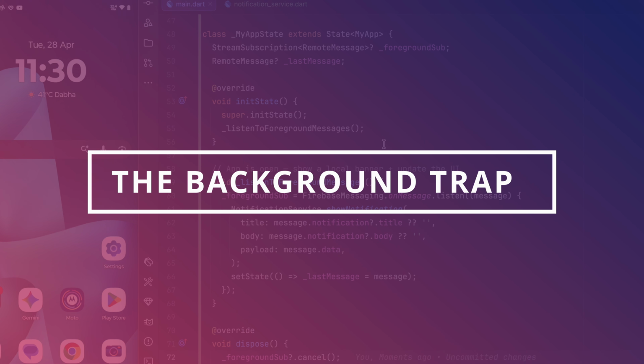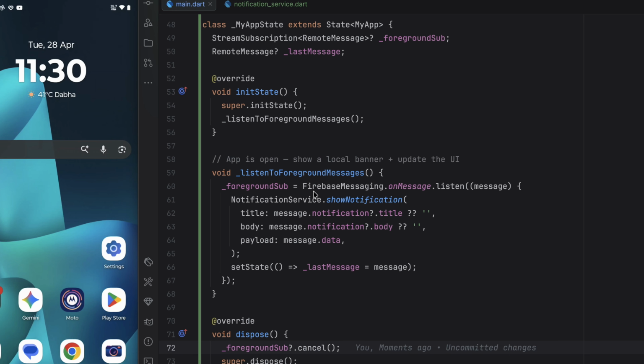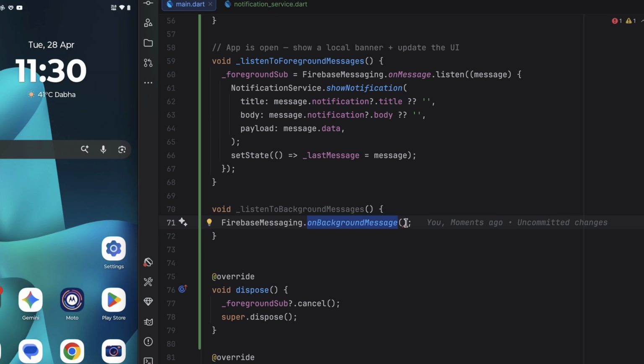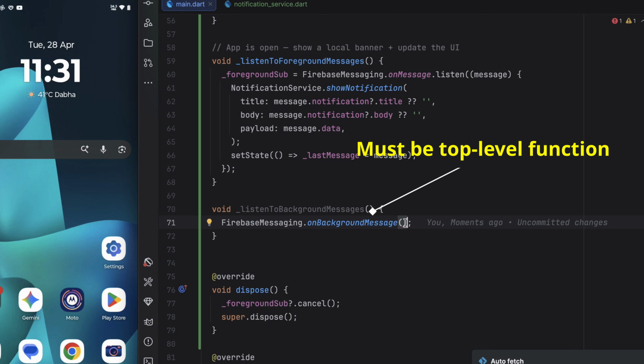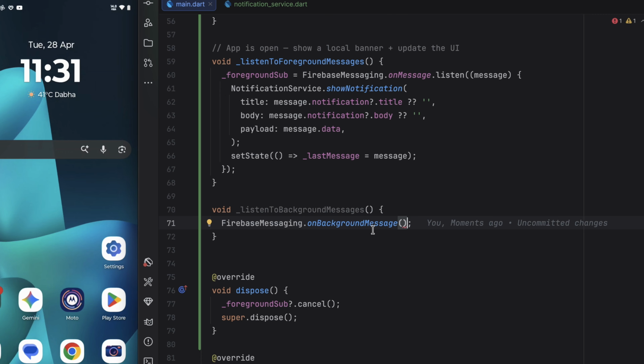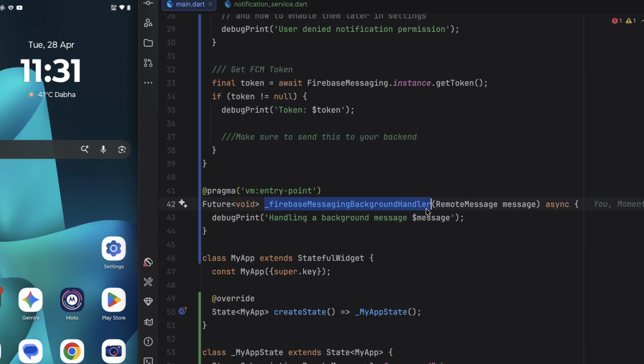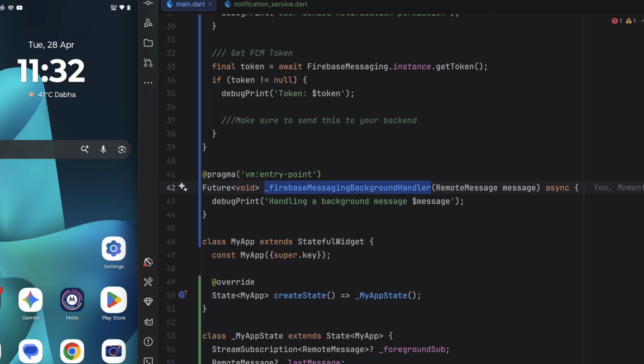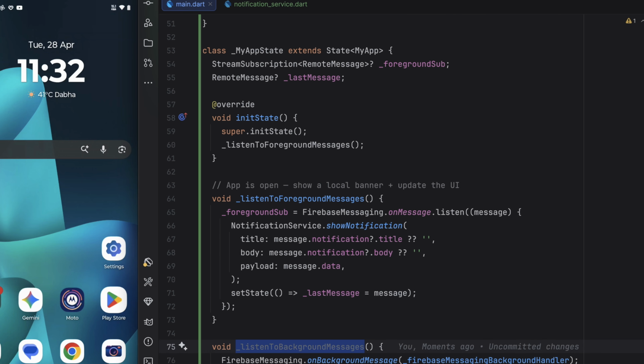Now, let's implement a background handler. Let's create a new method. onBackgroundMessage needs a background handler. Background handler must be a top level function, not inside any of the class. So let's create it. Background handler takes the remote message. We need to add pragma annotation. This annotation tells Dart compiler to keep this function in release build. Let's pass the handler and let's call this method.